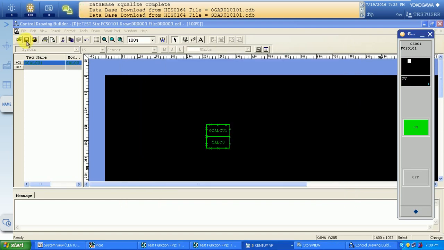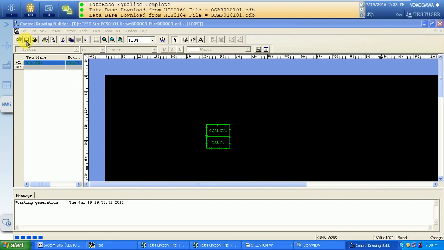Let's download it. Now I know you will get an error. I just want to show what error you get. You will get the error: tag name GS002.PV was not found. This was not found because this tag was not created in this FCS0101, so it is not available in this FCS. So we need to check the system tag. By system tag, you can access any block in any FCS.